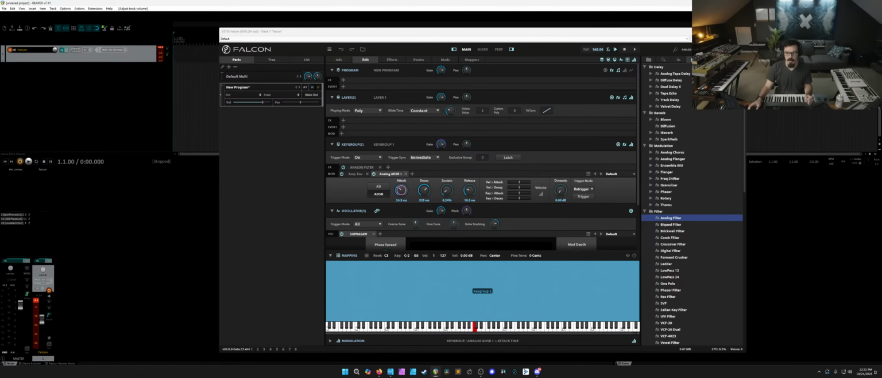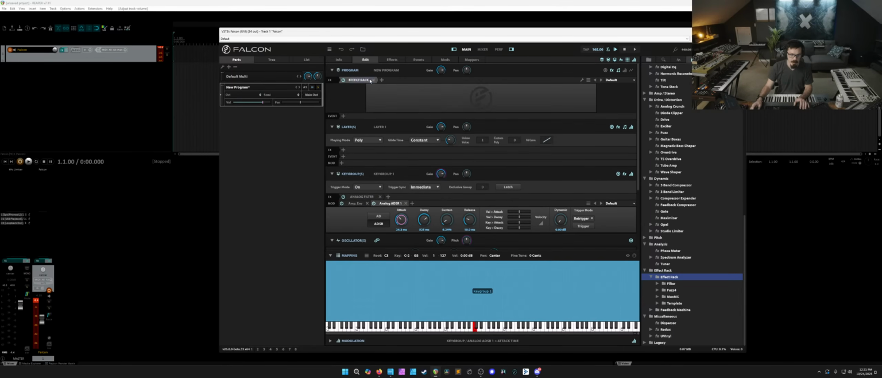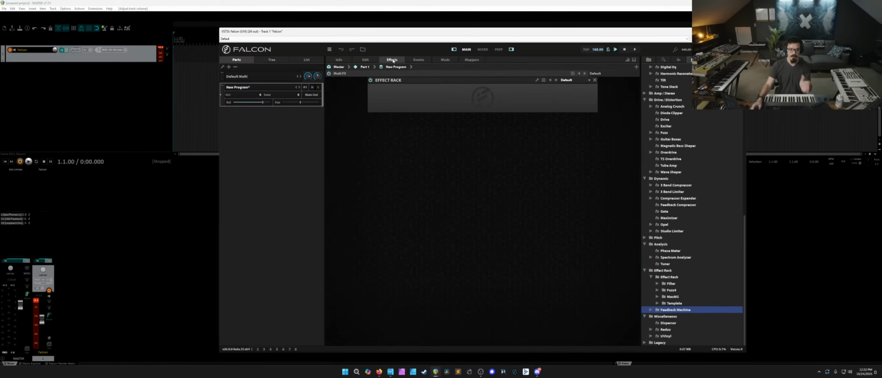So, two very fun effects that I think are pretty underutilized by people when they play with Falcon: the effect rack and the feedback machine. Let's do this on the program level, it doesn't really matter right now, but keep in mind you can do this on the layer level, and you can instance the effect rack on the key group level, but that can get pretty spicy, as well as the feedback machine, which we'll talk about next. But effect racks are very, very powerful.